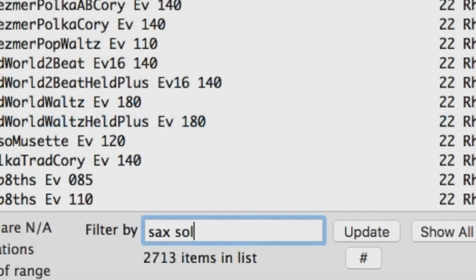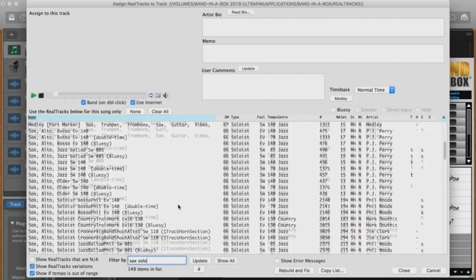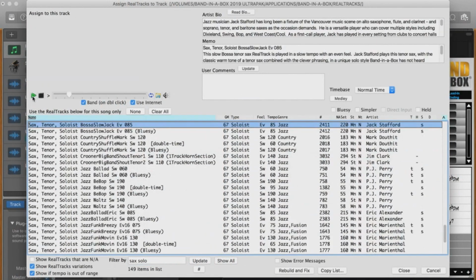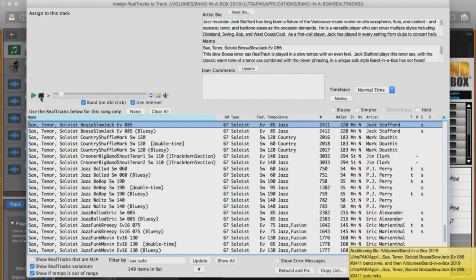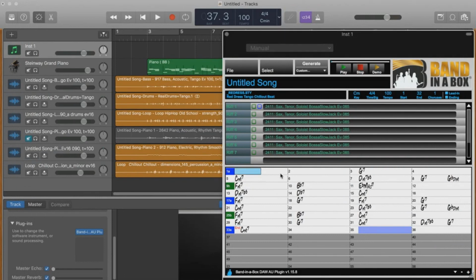I'll filter the Real Tracks by sax solo and find something around the same tempo. This one is a little slower at 85 BPM, but it's still close enough to our project tempo of 100 to sound great, so I'll choose it. I'll also take just a moment to show you how the different tracks are laid out within the plugin, now that we have tracks of various types loaded in the song.